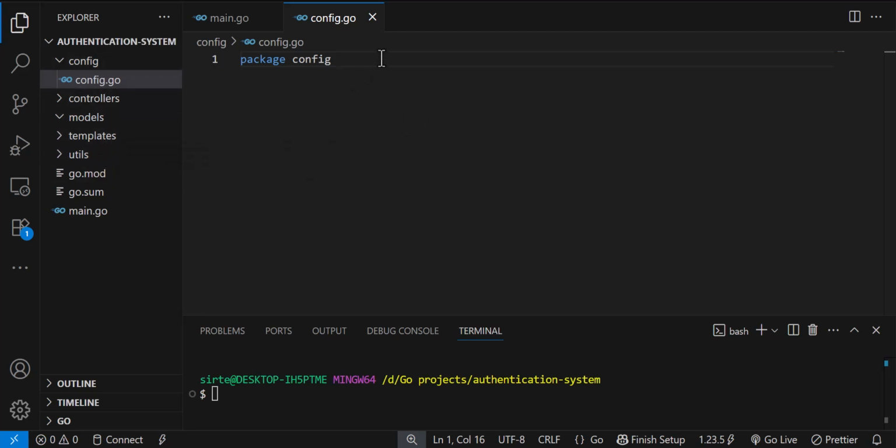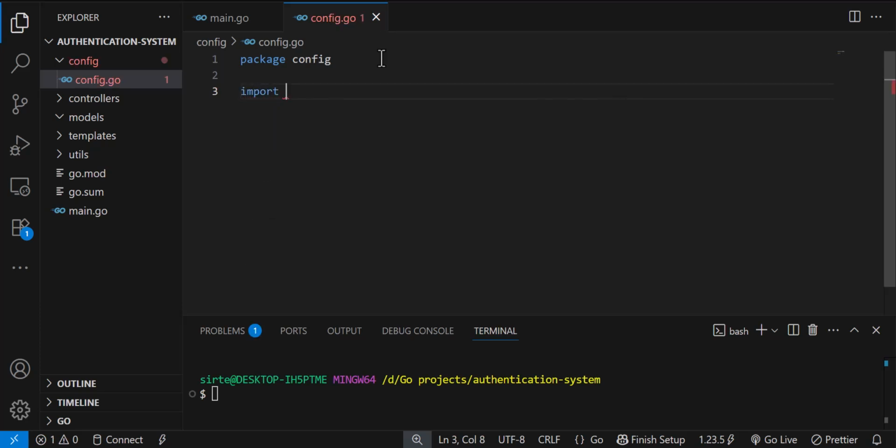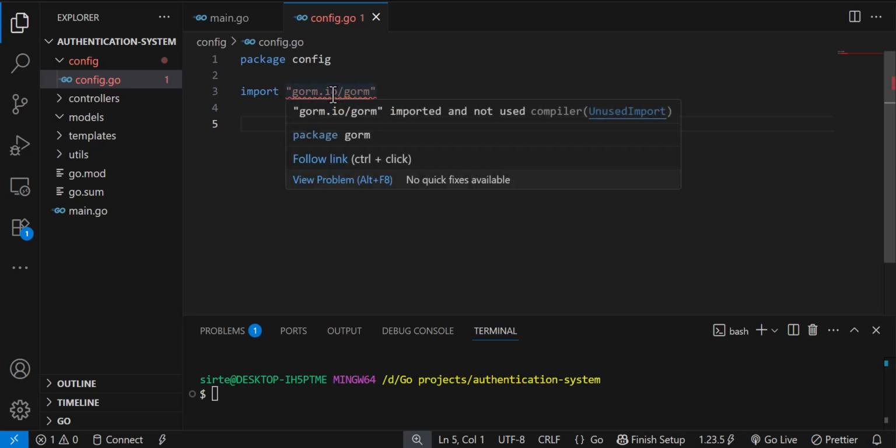Good. Now let's go ahead and import our GORM package that we just installed. So import, then we can do gorm.io/gorm. Okay, now we have it imported. So now let's proceed and create our function to handle the connection. Good. Now because we have not yet used it, we are getting an error over here. When we hover over it, you see imported and not used. Now we are going to use it.